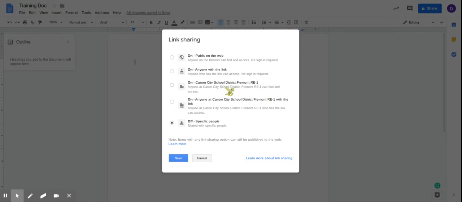I can have it set so that anyone at Canyon City School District can find it and access it. That means it's going to be like if they were searching in a shared drive or anything like that, anyone can find it if I have it set that way. I can change it so that anyone with the link, that means if I send it to somebody that's outside of the school district, they too will be able to open it and look at it. Or I can make it public so that anybody who searches for maybe the word Yoda would be able to find that document on the internet. So it depends on how I want to have that shared. Okay. But all of those different options.